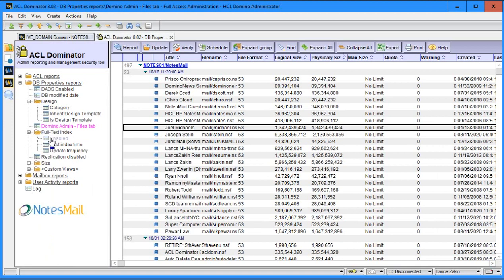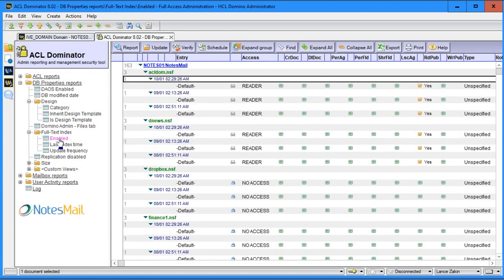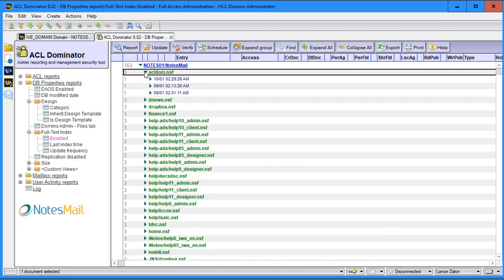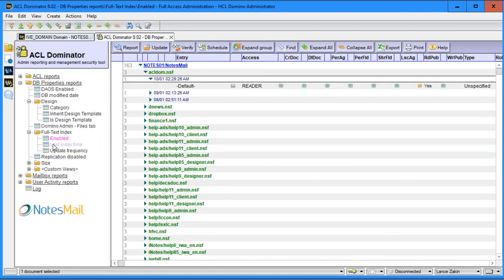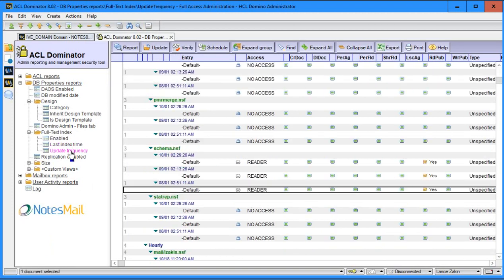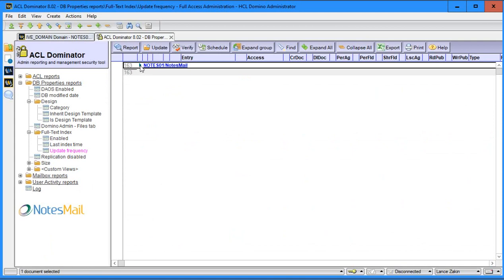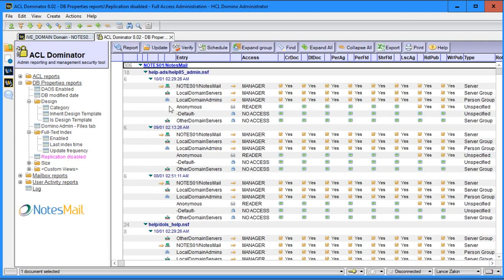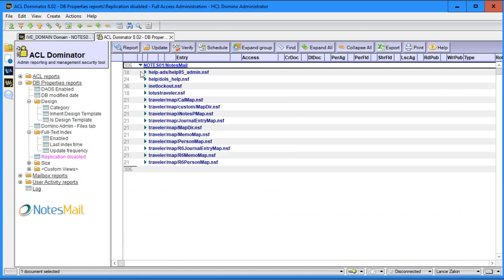Full text index reports by enabled. It'll show you which databases have full text indexes enabled. It'll show you the last time of the index. It'll show update frequency of the database, which is great to see. Replication disabled. It'll show you which databases have replication disabled in the report.